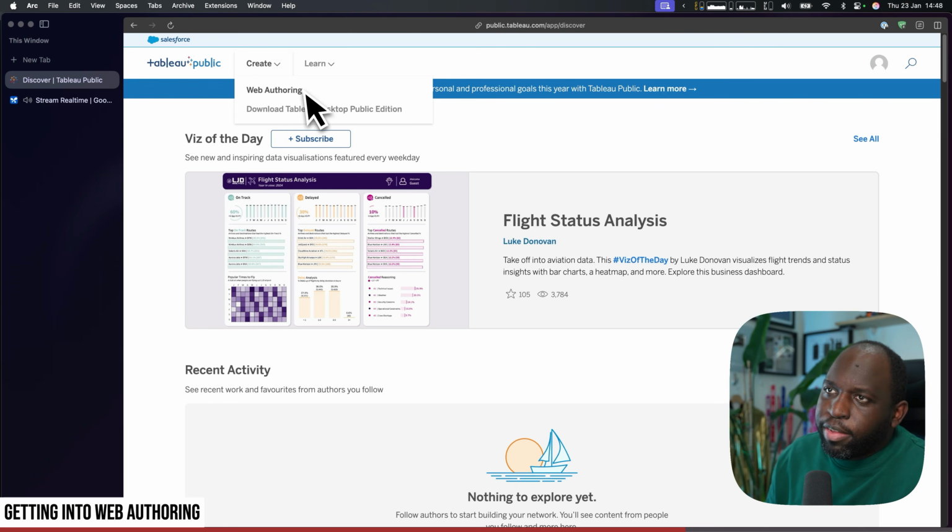I don't see create a viz. I see web authoring and I see download Tableau Desktop Public Edition. Should we try web authoring?